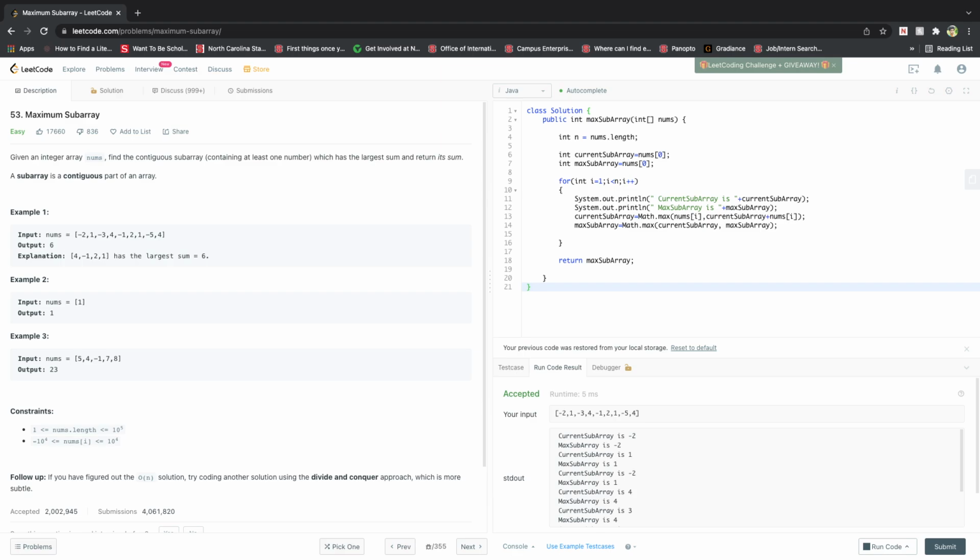and then current subarray is -2 because we just have one element, and then the max subarray is -2 because that's all you have. Then current subarray is 1 because the sum is -1, but the element is 1. So the element itself is bigger than the subarray. So you don't need the subarray, because any subarray bigger than this would benefit from just this element being there than these two elements being there. So you just start from here, right? And so max subarray is 1, right?